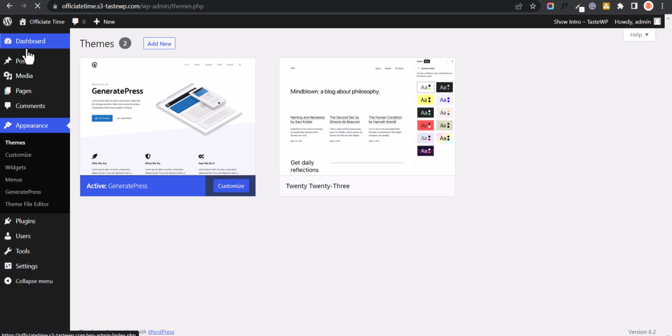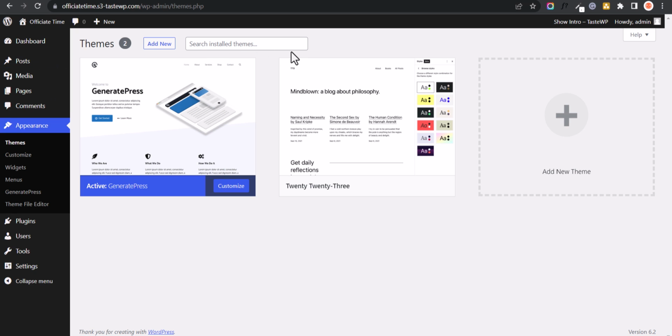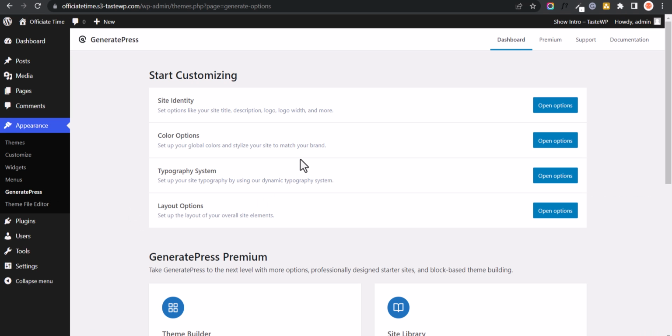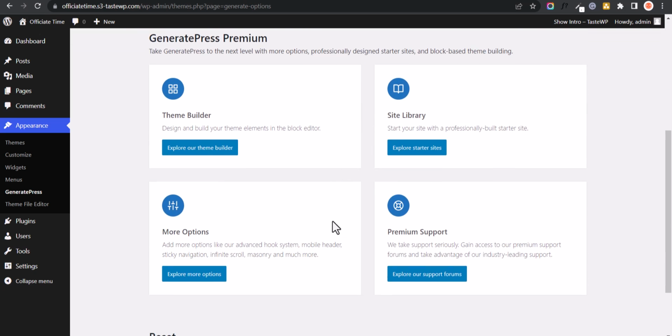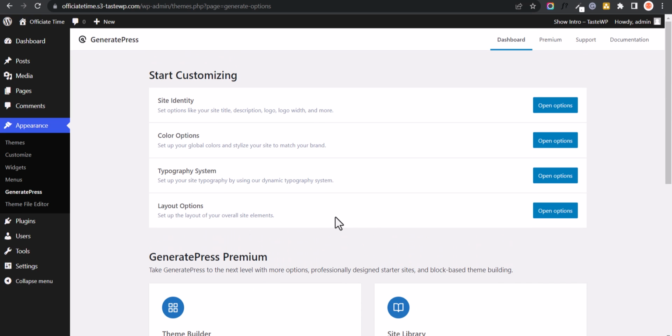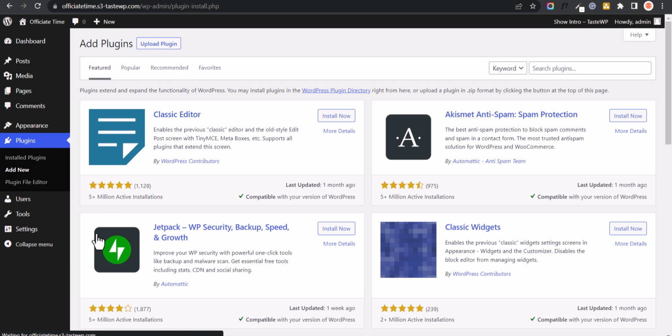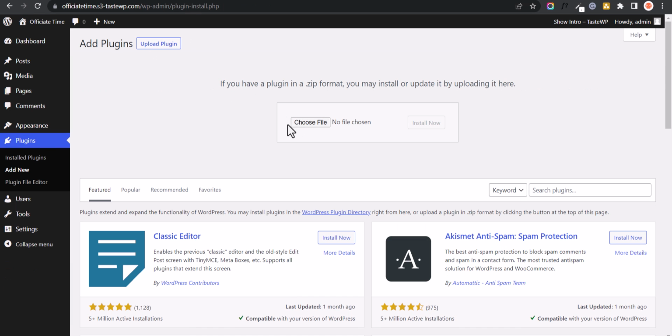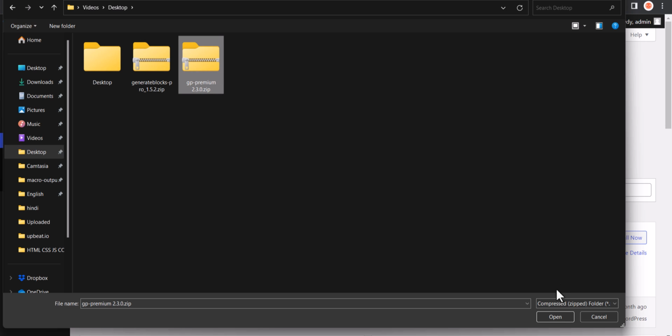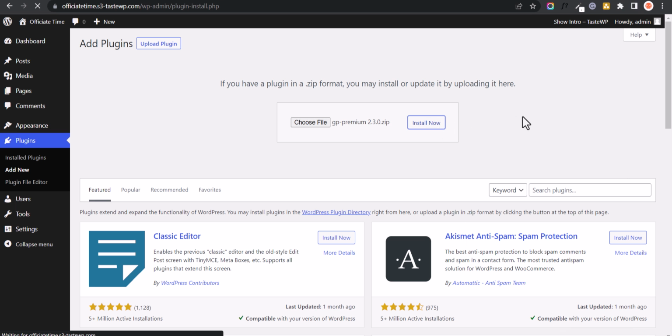So let's install the GeneratePress Premium plugin as well, so we can get more features in this theme. So here this is the GeneratePress theme, and as you can see, you will get very limited options. And if you want to import templates, then you have to install the premium version plugin here. So let me quickly install the premium plugin of GeneratePress here. So I will upload the plugin here, and select the GeneratePress theme here, and let me just install it.